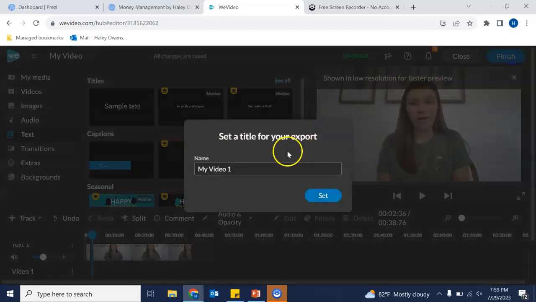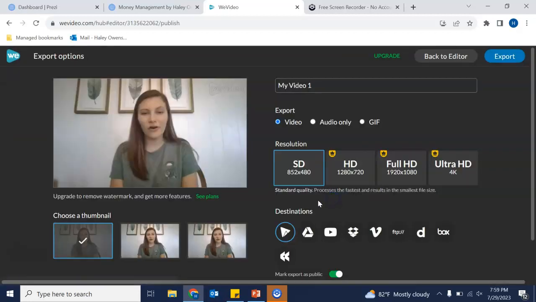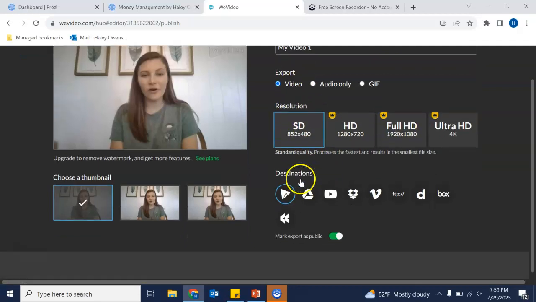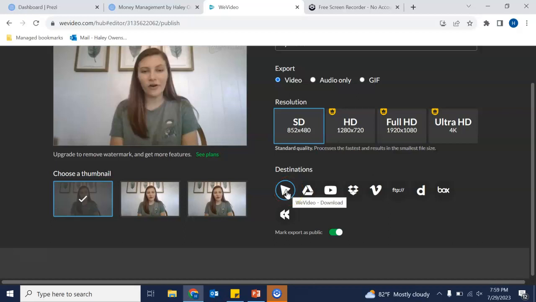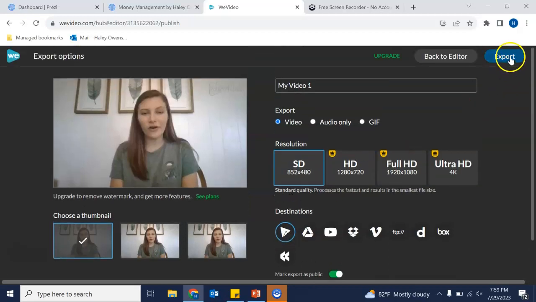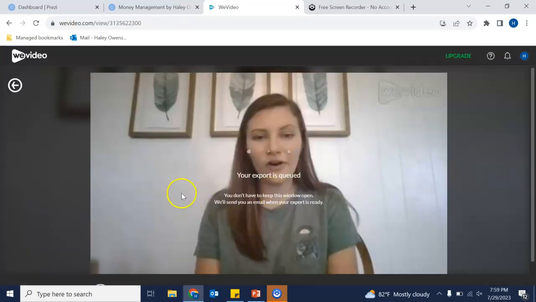At the end, you'll click Finish. You'll name the video. And again, you'll choose how to export it. We're going to do Video, SD, and we're going to do WeVideo Download and Export. Again, it's going to take a few minutes, and then you can save it to your computer.